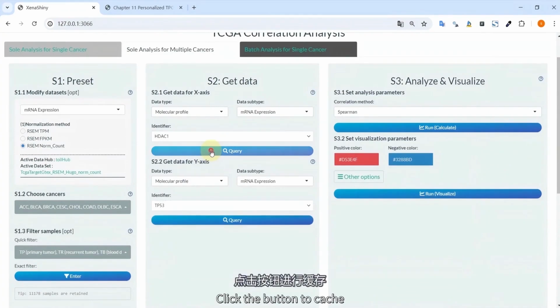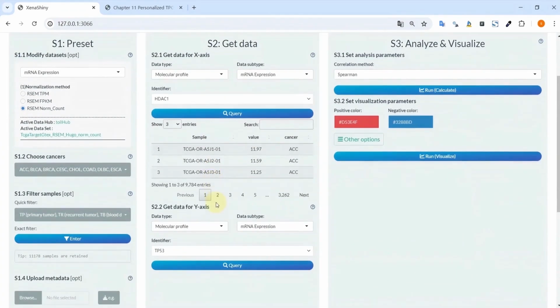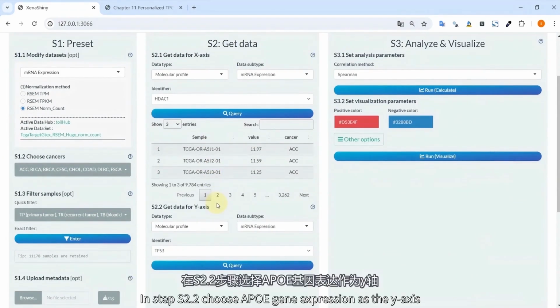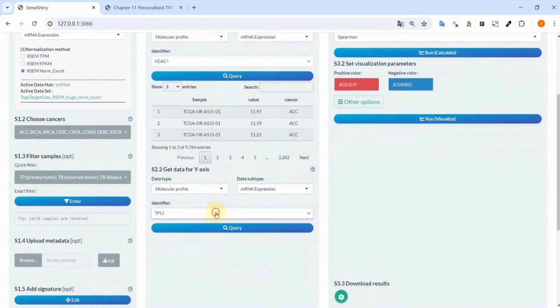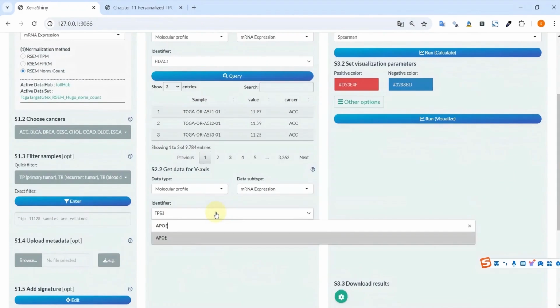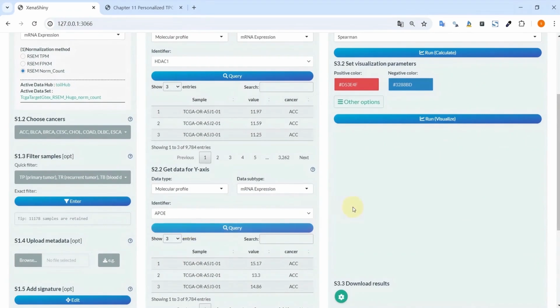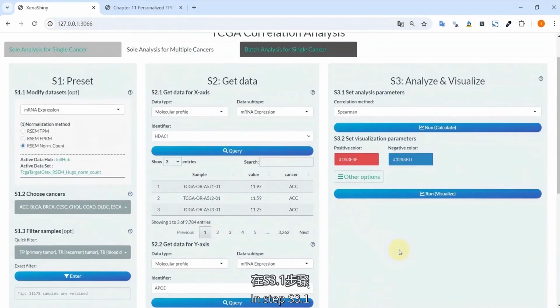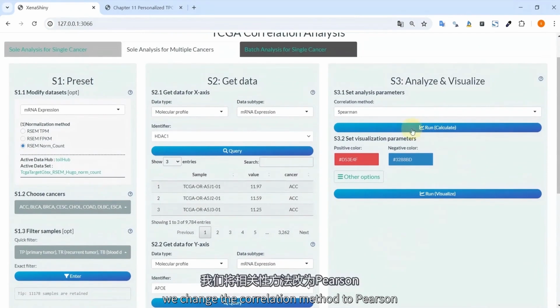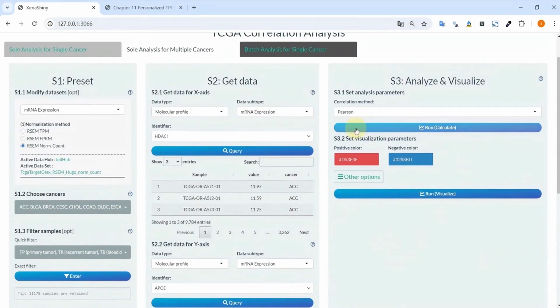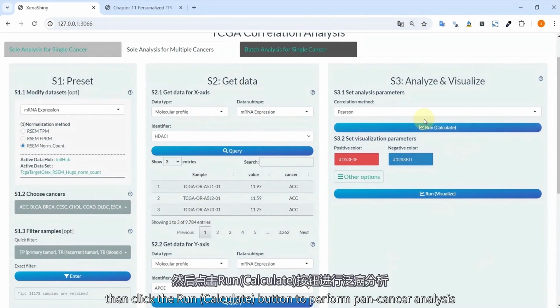Click the button to cache. In step S2.2, choose APOE gene expression as the y-axis. Click the button to cache. In step S3.1, for demonstration purposes, we change the correlation method to Pearson. Then click the Run, Calculate button to perform pan-cancer analysis.